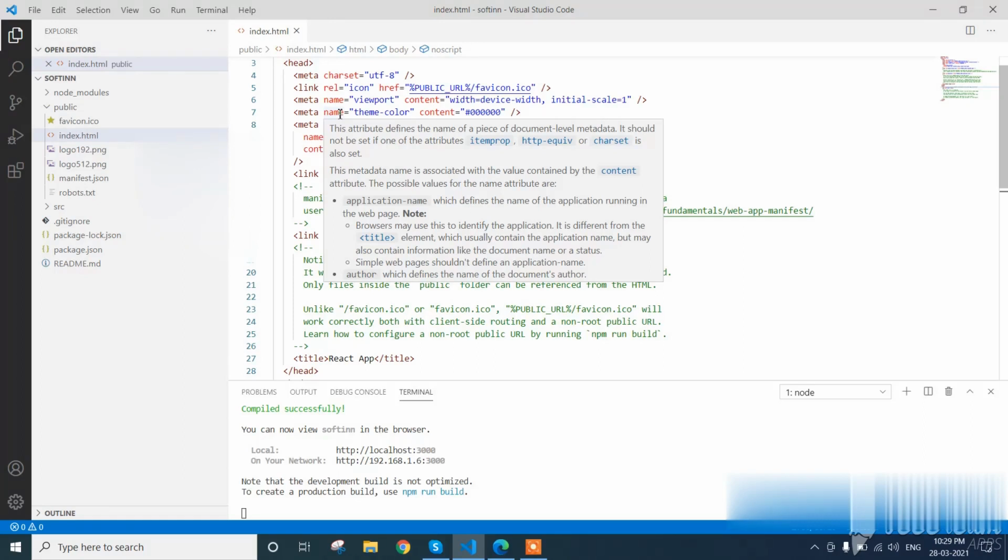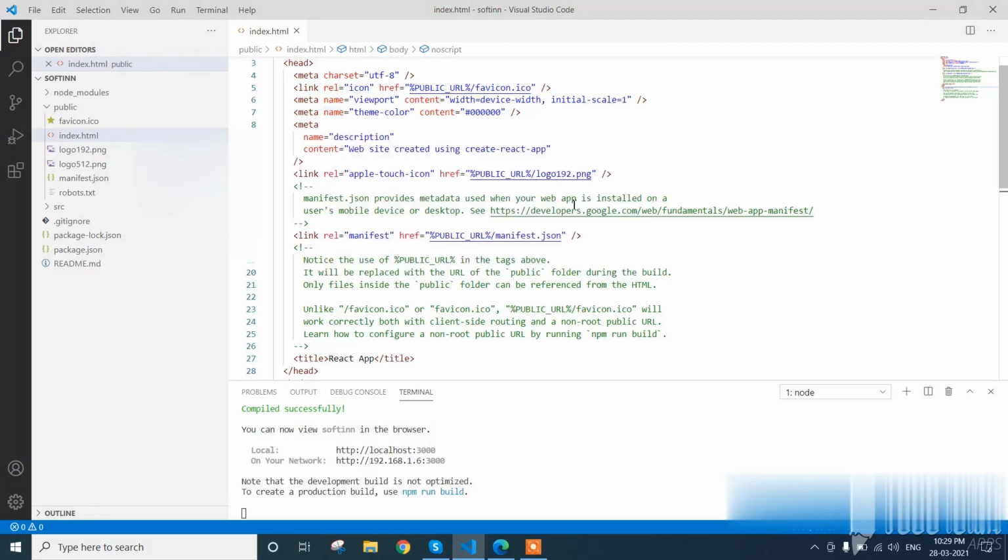And after that we have manifest.json. This manifest JSON file includes a bunch of metadata attributes.